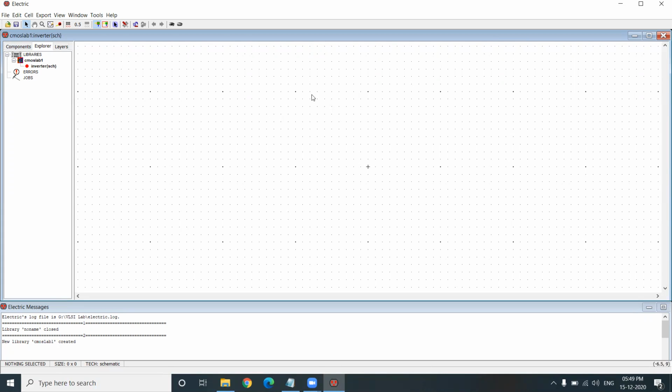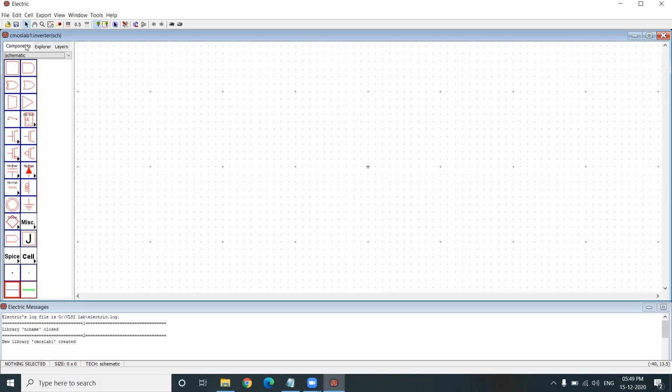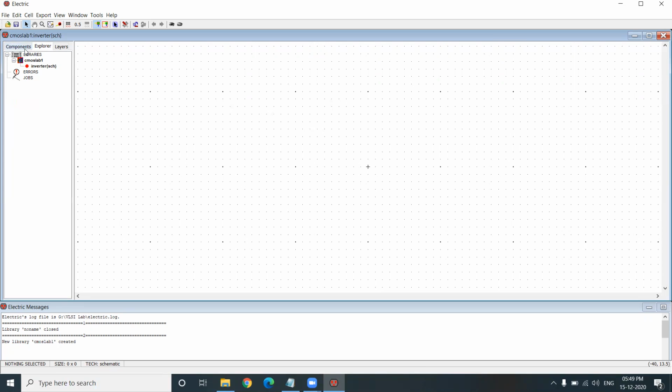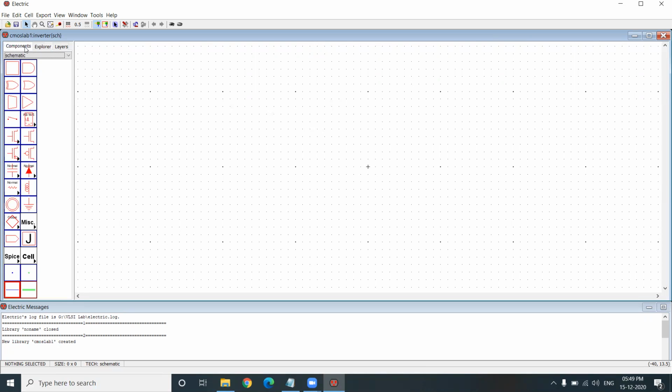Now we'll draw the schematic of the CMOS inverter. To do this, go to the Component tab beside Explorer. Click on that and you can see the list of components available here. To begin with, first select PMOS, then just move the mouse and place it wherever you want. The PMOS will be at the top. I will place it here.